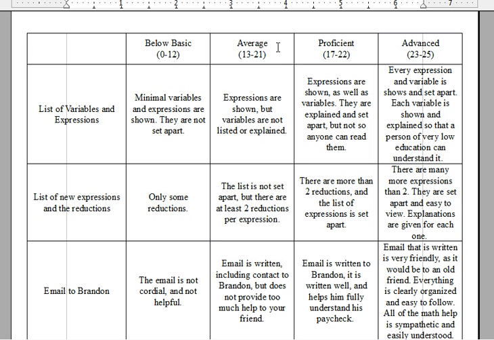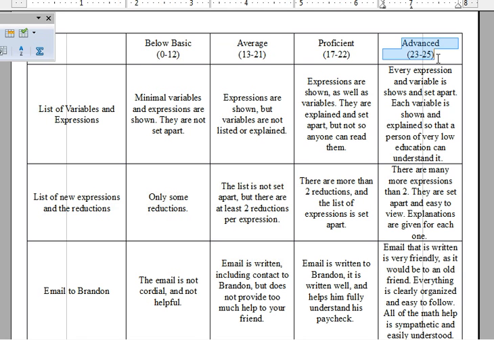The other thing that research is showing, and this is completely up to you, I will tell you what people are thinking, and then you can choose for your own. If you look at these categories, it goes from below basic to average to proficient and to advanced. You don't have to use that language. You can choose whatever wording you would like. But I do want you to look at this column over here, the advanced.